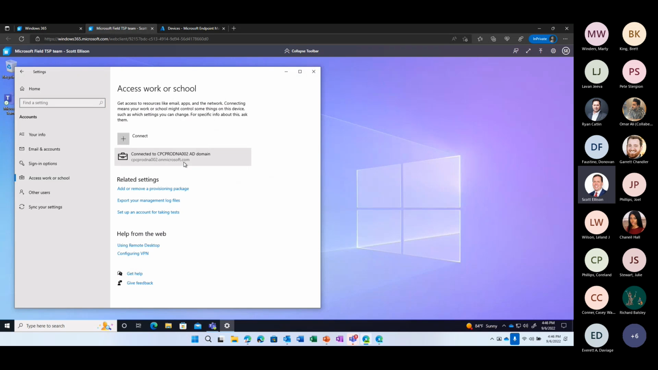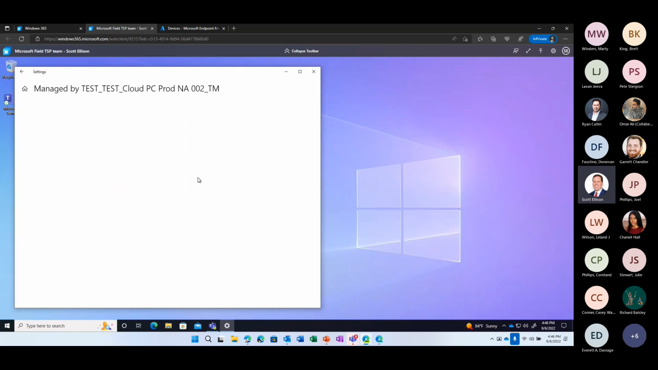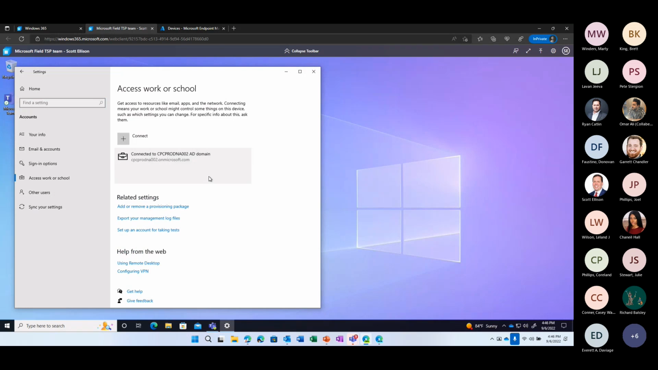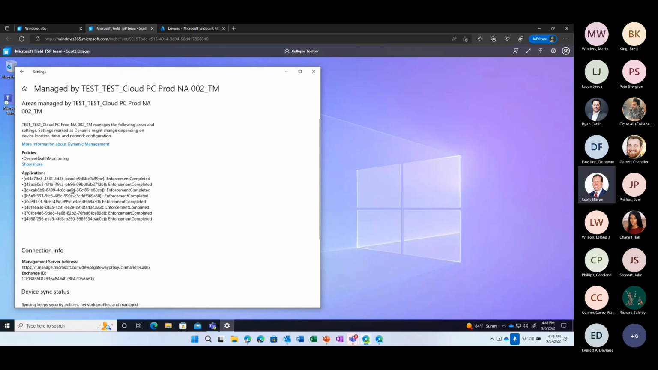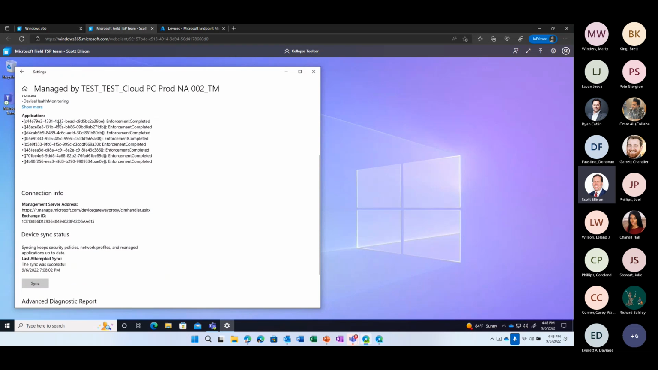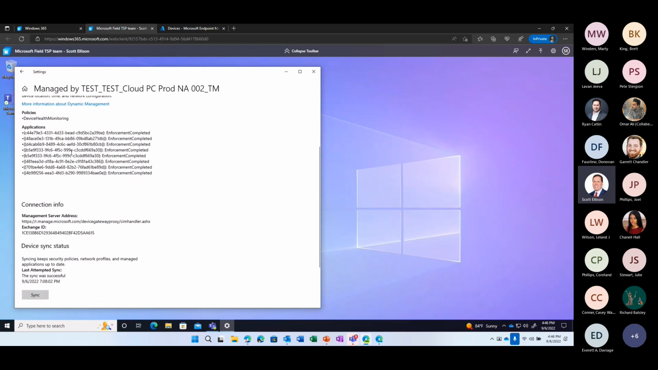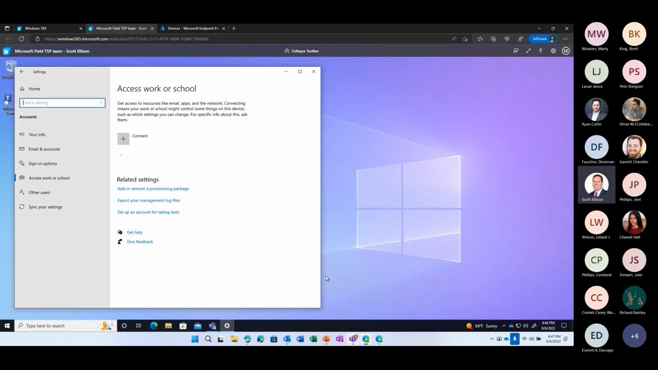and you'll notice here that this is connected to an AD domain. If I hit info, you can see that it's managed by Intune, and then here's all the applications and policies that are applied to the device. And you can see all the sync policies. So if you're using Microsoft Intune today, whether it's hybrid joined or Azure joined, you can still manage all of these cloud PCs.